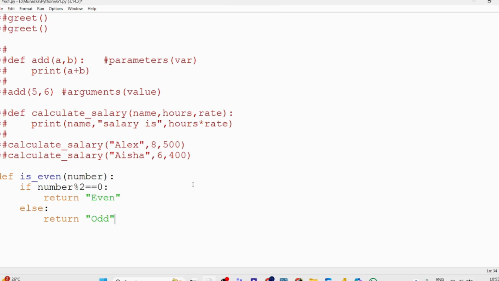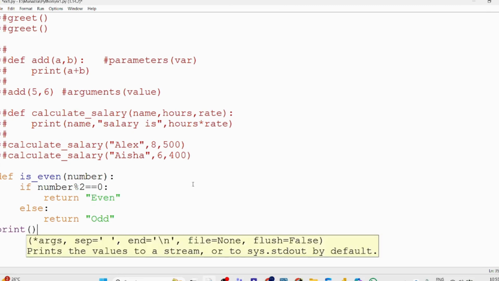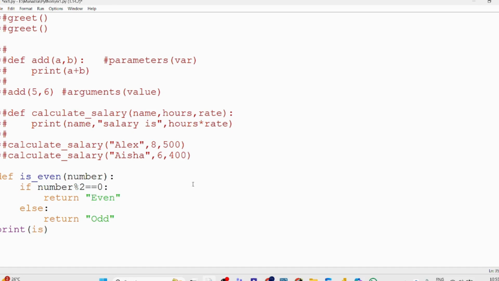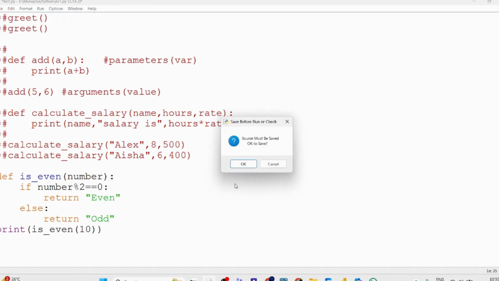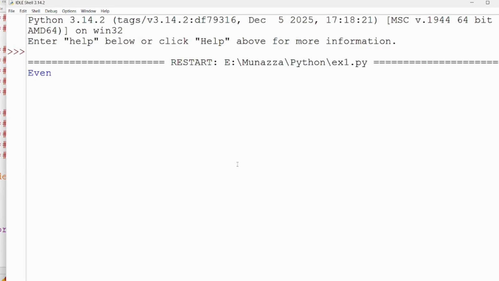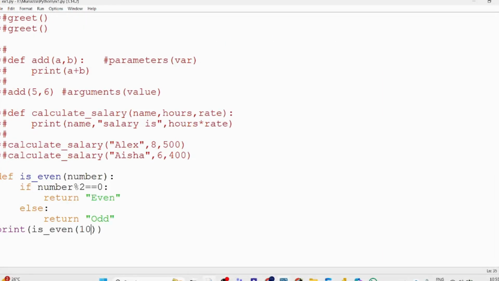So we haven't used the print inside our function. So when you're calling the function, you have to use the print, right? So I'm using the print. I am calling the function with its name is even, and let us provide the number. So we want to check if 10 is even. So I have given the argument as 10, and let us see what will be the output. Because 10 is an even number, we got the output as even here. And you can change the argument and check for any number you want.